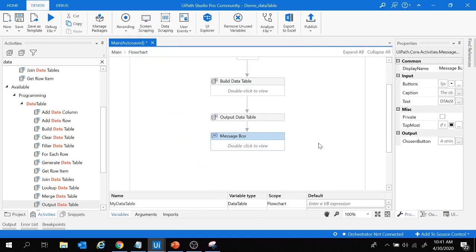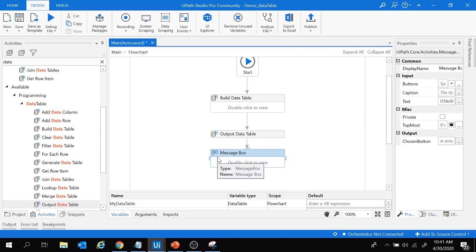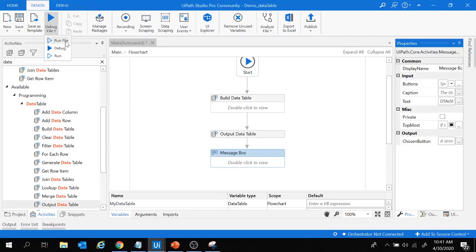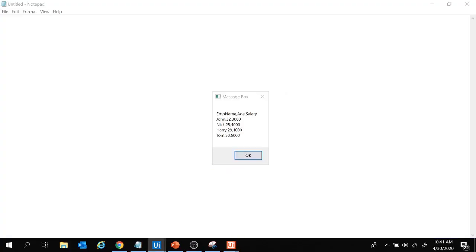So we'll quickly run this task to see how it works, and after that we'll proceed further. So let's run this one. So you see we got the data table values under the message box. Let's press OK.